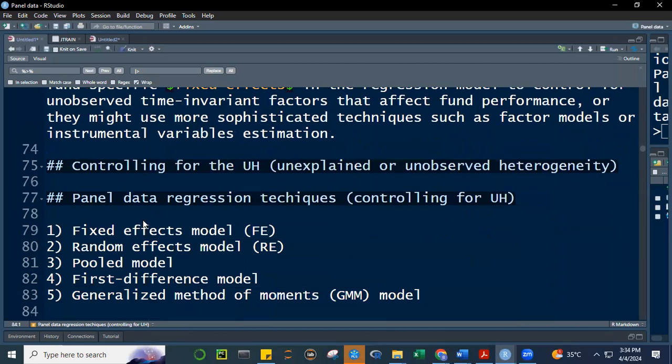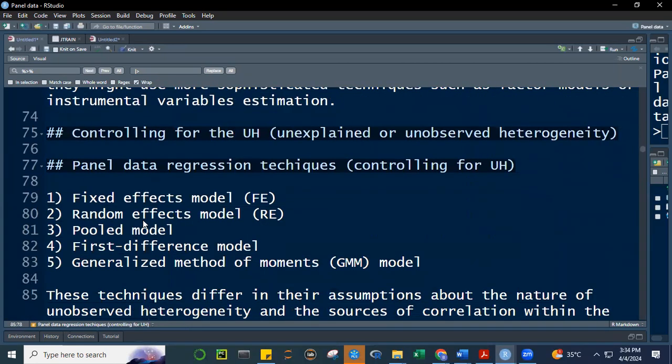Okay, so these are some techniques. So first you have the fixed effects model, which I mentioned a while ago. You have the random effects model. You have pooled model. You have first difference. You have GMMs. Okay? So madidiscuss lang natin dito yung first four. Yung GMMs hindi natin madidiscuss. But there are other methods, no? Pero ang pinaka-popular itong first four.